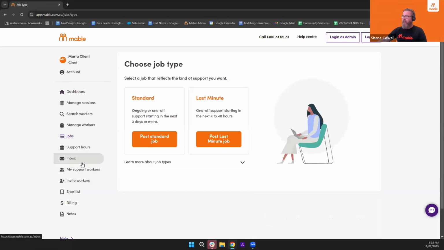When we do that, we are given two options. We have a standard job post, which is ongoing support or one-off after 3 days. And then we have a last minute job, which is a job post where you need somebody within 4 to 48 hours. If you're choosing a last minute job post, make sure that your profile and payment options are selected and filled in, so that you can find a support worker as soon as possible within that 4 to 48 hour period without having to worry about setting everything else up. So if you do need a last minute job post, just make sure that your profile and payment options are completed.